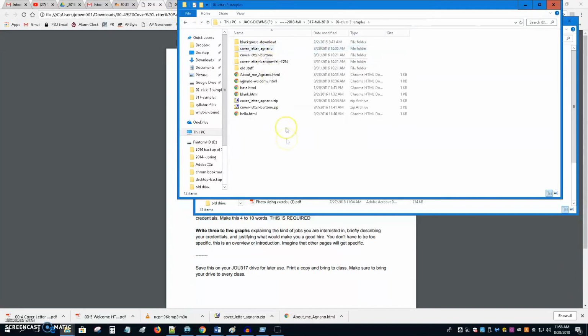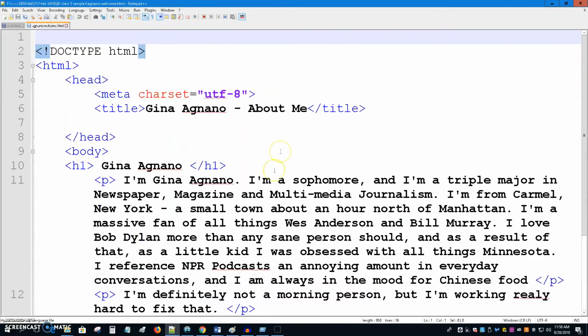Let's use this one. Okay, let's look at Gina's. First of all, let's look at that welcome thing, that first assignment we did with her stuff from the Moodle site. Okay, this is hers. I'm going to edit in Notepad++, and there it is.